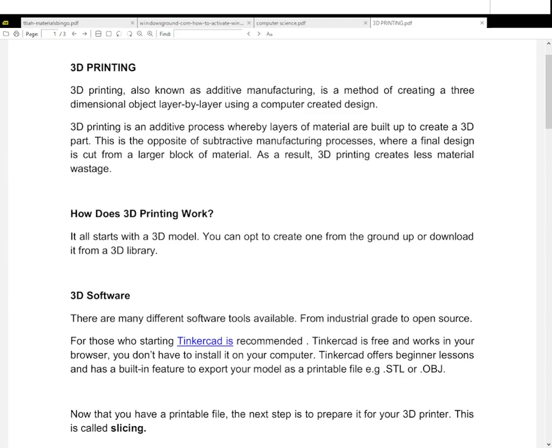Now this is the opposite of the subtractive manufacturing process, where you start with a main object, then you remove the parts that you don't need, and you are left with a cut from the main object. So that is the main difference between the subtractive manufacturing process and the additive manufacturing process.